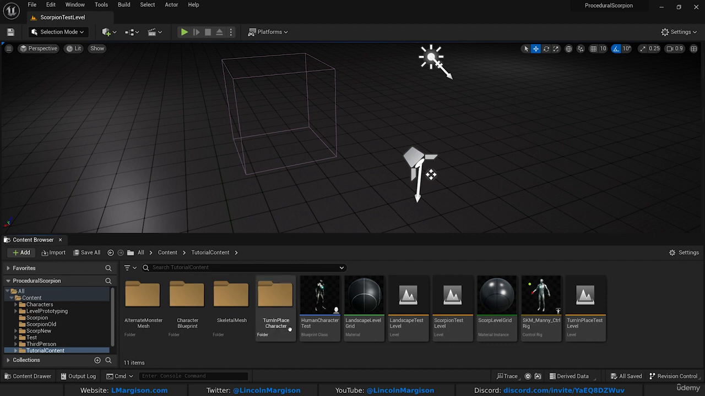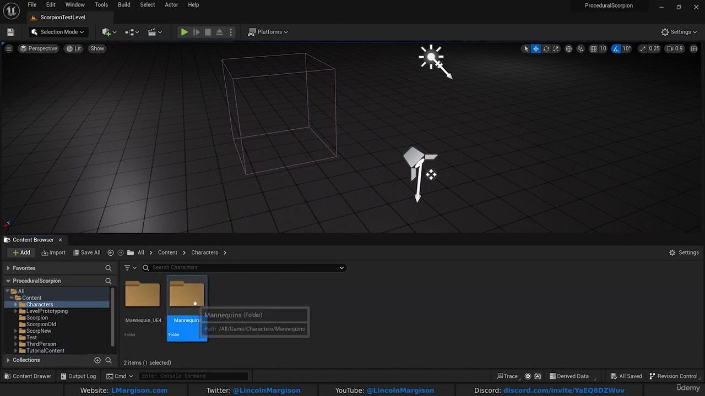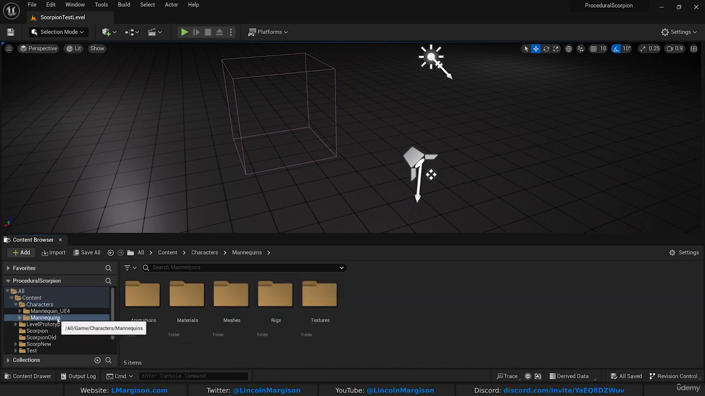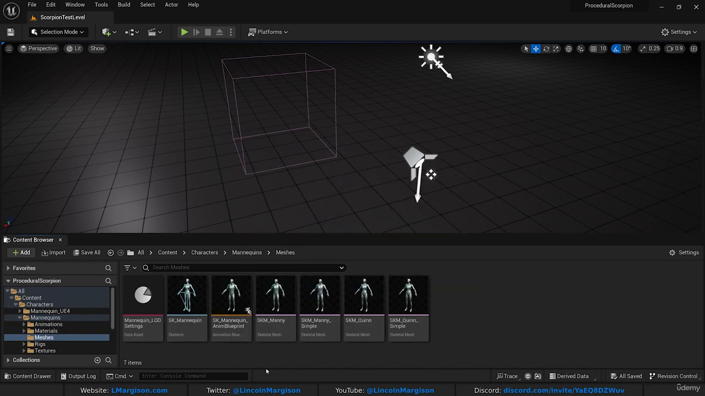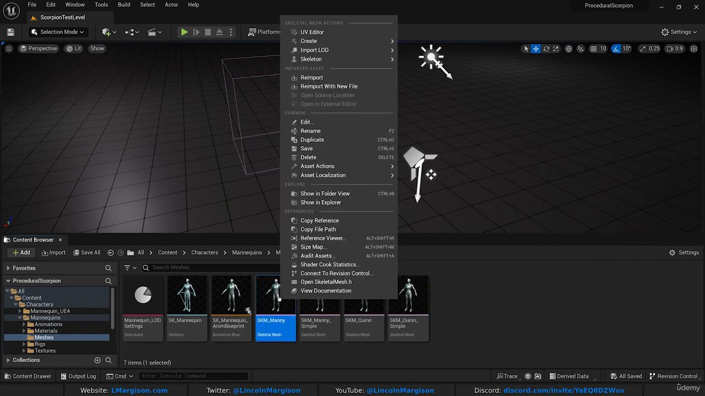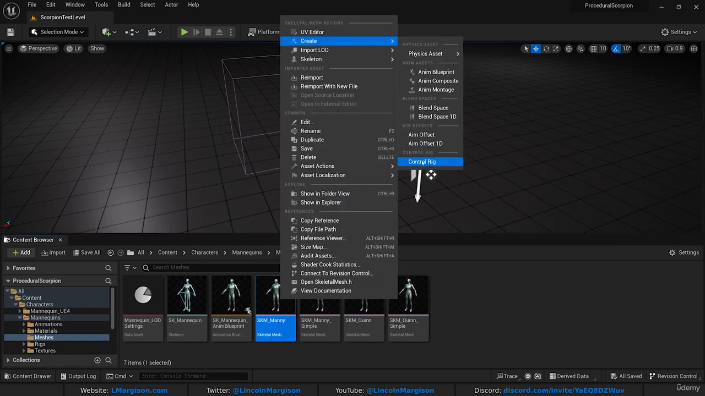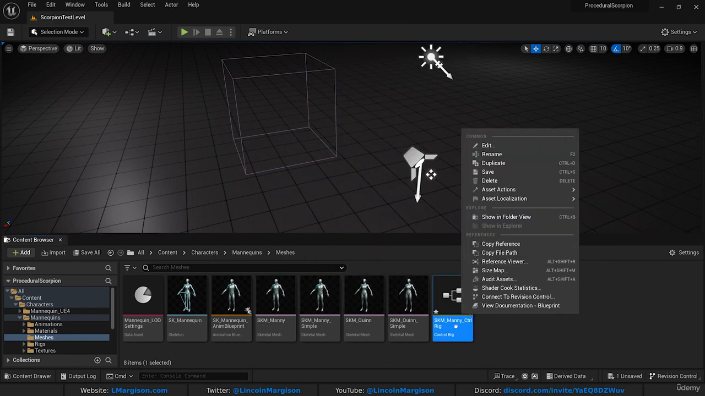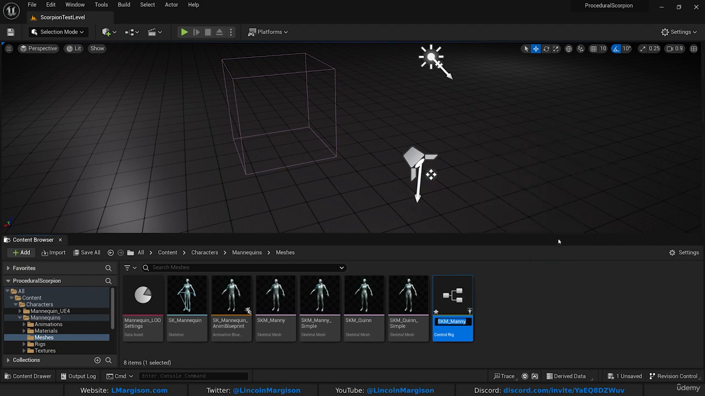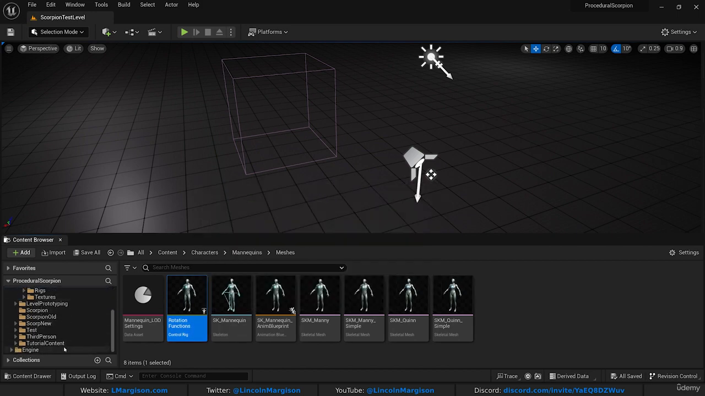So what we're going to do is first create a control rig, and that can be anywhere. So what I'm going to do is go to the mannequins folder. So the characters, mannequins, meshes, and then I'm going to use the SKM Mani. I'm going to right click on that and do create control rig. I'm going to rename this to rotation functions. And I'm going to put this inside the tutorial content folder.